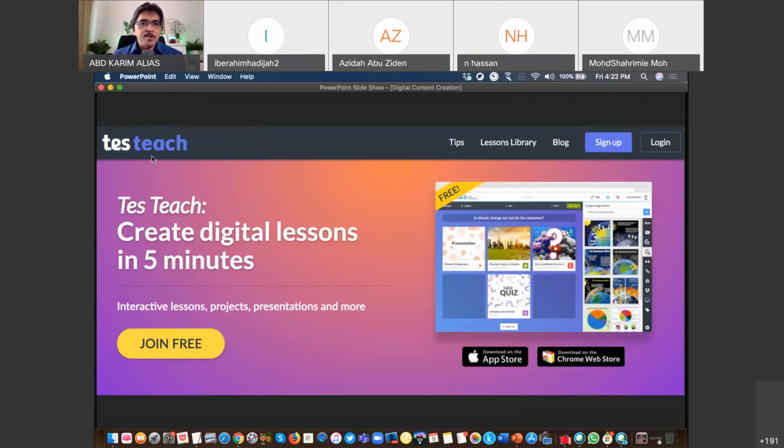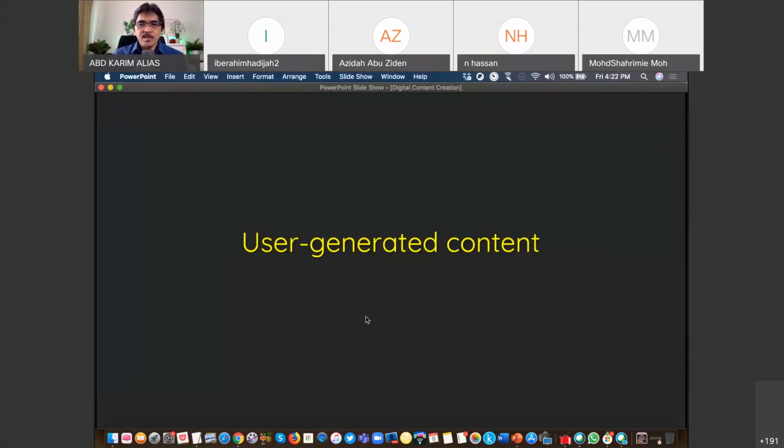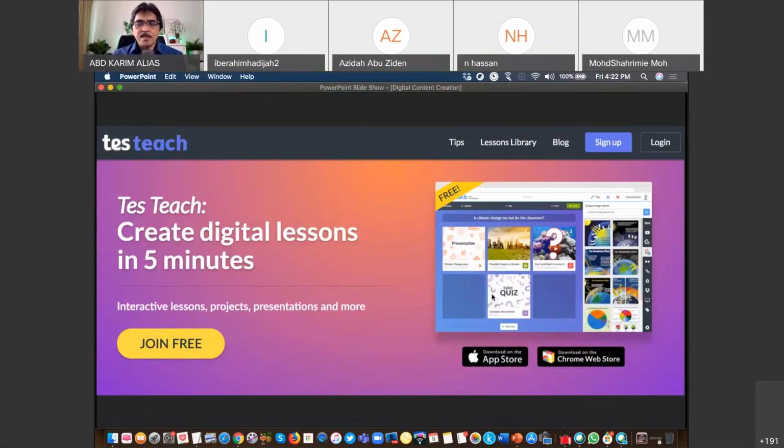This application is called Test Teach. This is the application where you can combine different types of content into a coherent lesson. The application is free, and you can see here the example where we put different content in the proper sequence so that it makes sense. It can be a video, a quiz, a PDF file, or a website. All these merge together to become a coherent lesson. Just go to Test Teach and explore. There are many sample lessons there. So you can create a digital lesson in 5 minutes. Can you imagine that?